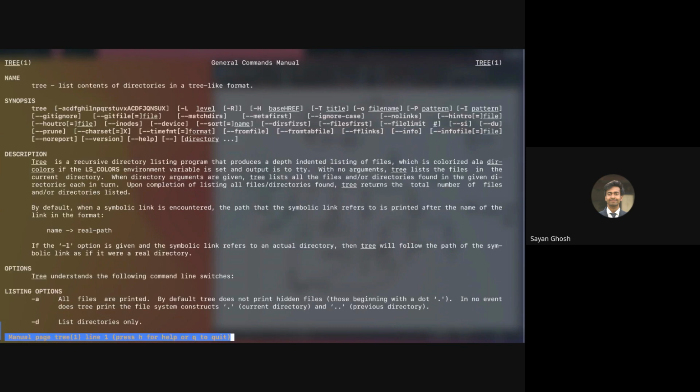So you can type this command man, which is short for manual, and this will let you know how each command works. You can do man tree and press enter. This will open kind of like a user manual file where the command is explained. For tree, it is given a short description: list contents of directories in a tree-like format.